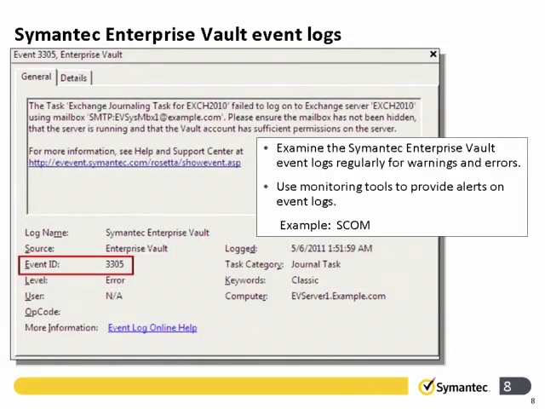This shows you an example of a Windows 2008 event log. It'll have the general section, which gives you the description at the top. It'll specify the log file that it came out of. In this case, it's the Symantec Enterprise Vault. It shows you the source and the event ID.